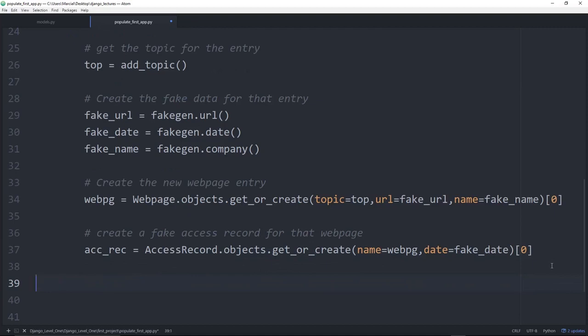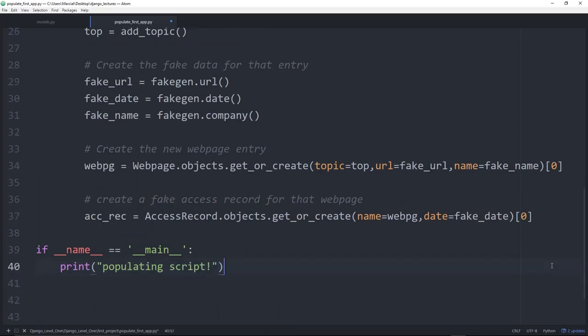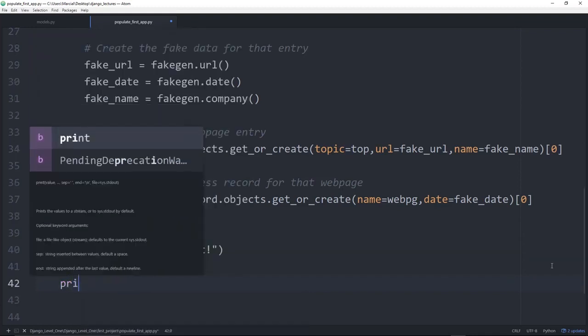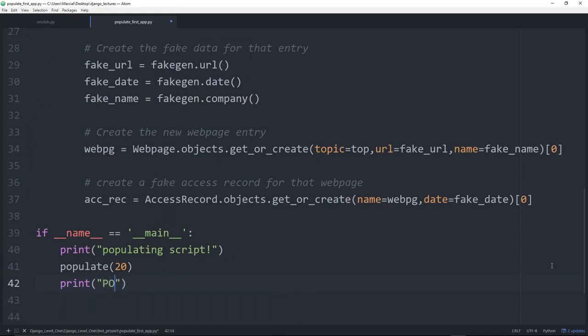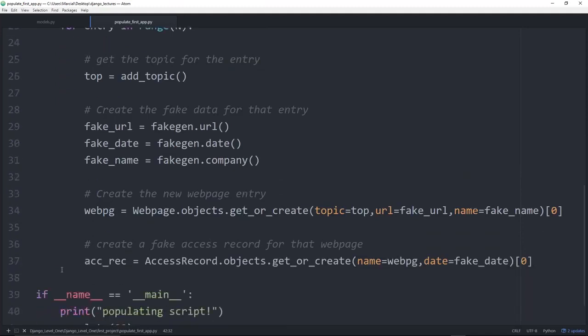Okay, next, finally, at the end of all this, I'm going to say if __name__ is equal to __main__ here, I'm going to print some command like populating script. And then we can say populate. And here you can actually pass in whatever number you want. Remember, the default was 5. We could change it to be 20 if we wanted to. That should be no problem. And then once that's done, we'll say populating complete. Save that. And now it's time to actually test to see if we got this all right.